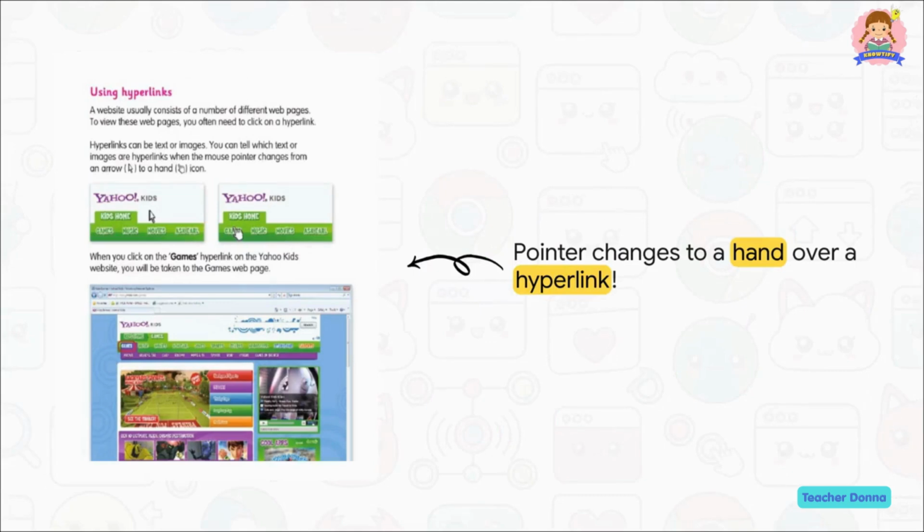Watch exactly what happens on this Yahoo Kids page. When the mouse pointer hovers over the green word that says Games, it turns into that magical little hand. Clicking that green Games hyperlink will instantly jump you to an entirely new web page filled with awesome games. It's kind of like a secret tunnel from one page to the next.